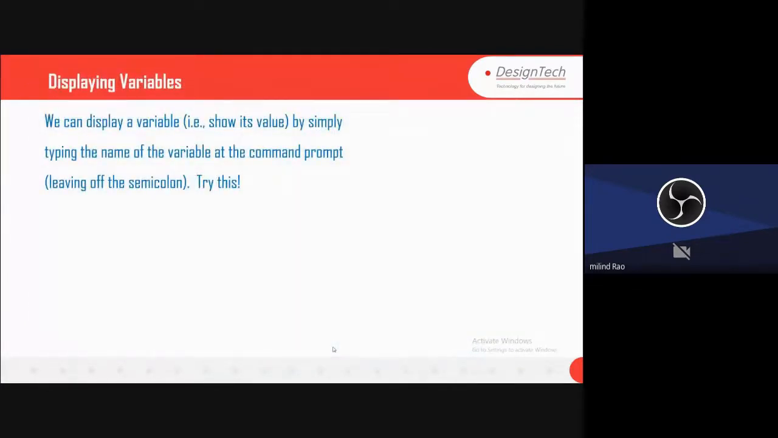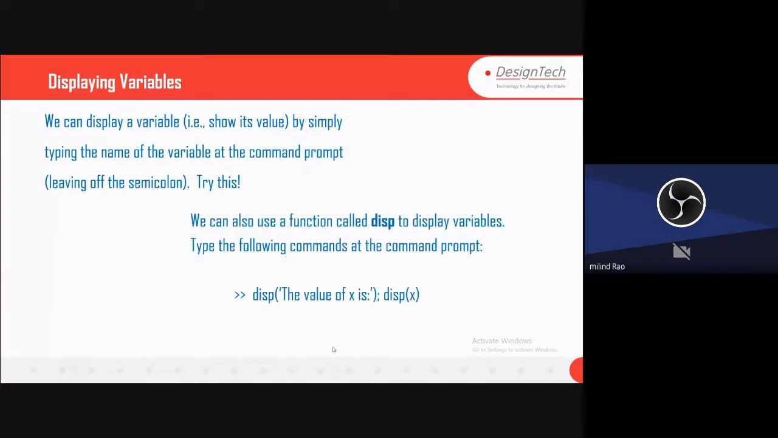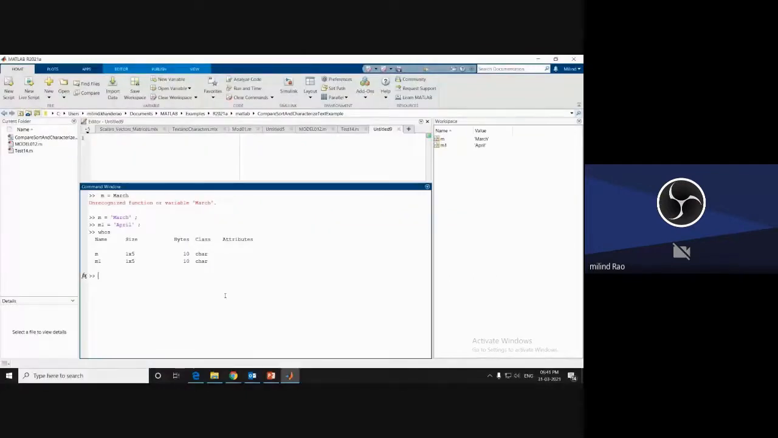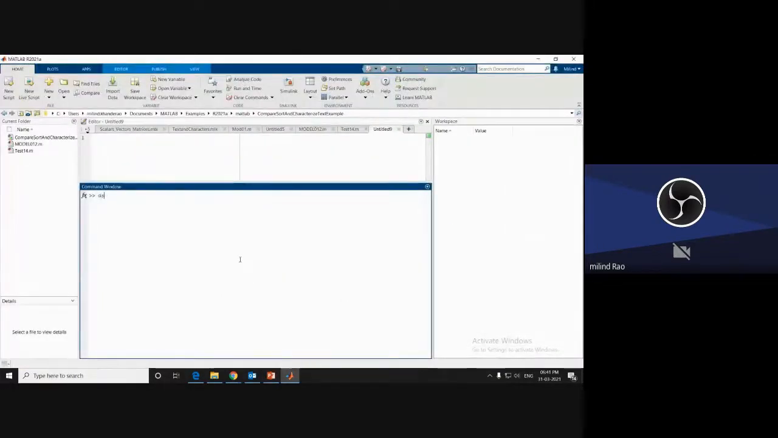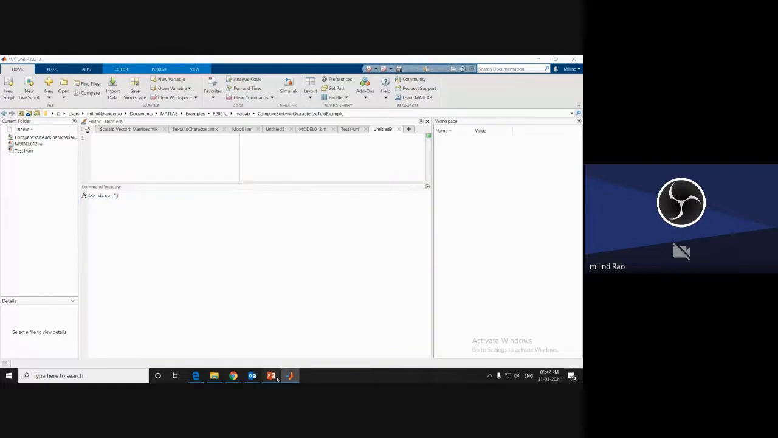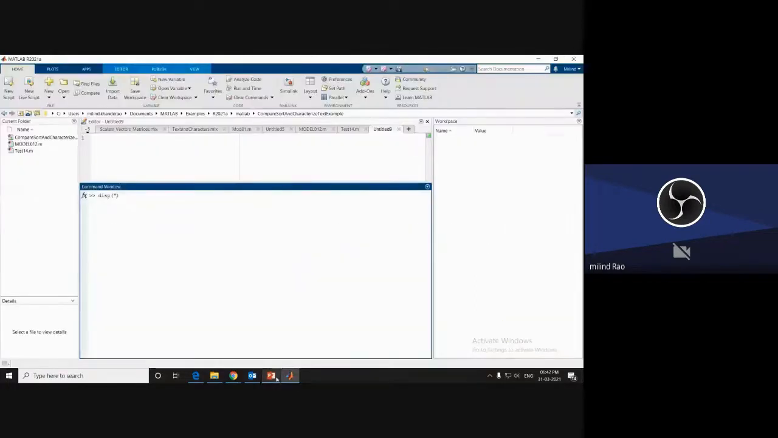Now, how to display the variables? Okay, when you don't put the semicolon, it will directly display. So we will display the value of x, using disp x. CLC, clear all. Okay, so it was disp, the value of x is.